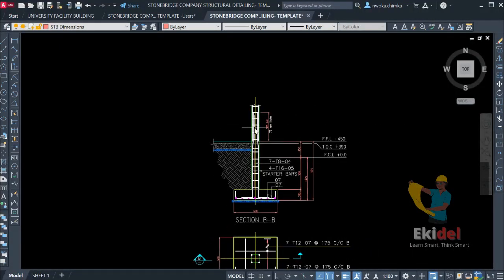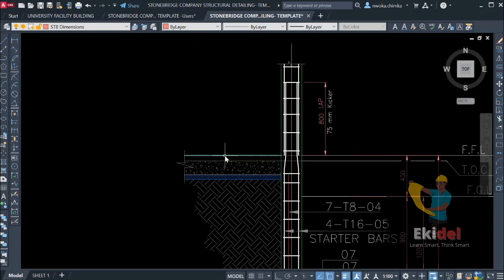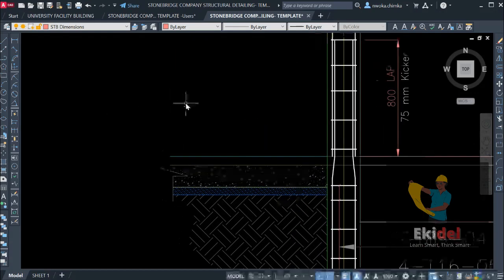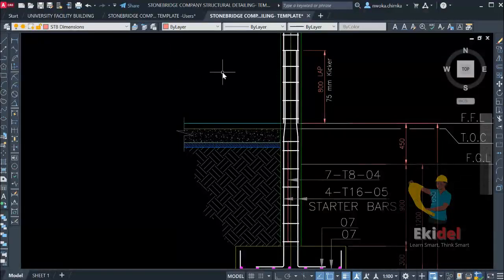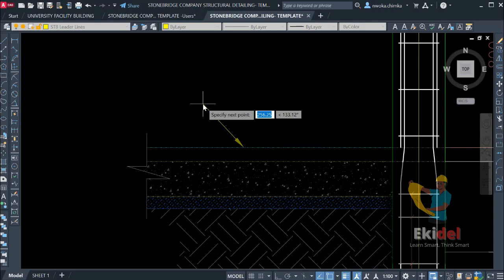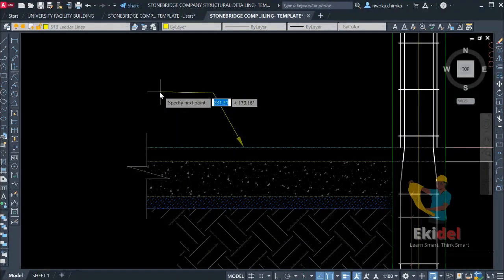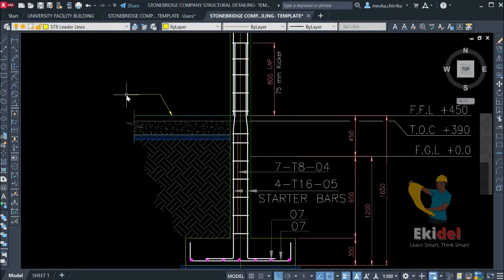So I can now go and show this arrow. I'll do QL, which is quick leader, enter, and I'll click on this to show my arrow. I will have to choose the STB layer, QL, enter, and then show my arrow just now. You can see what I'm doing. To show my arrow just now, it's my arrow, and then go right here and keep this here.